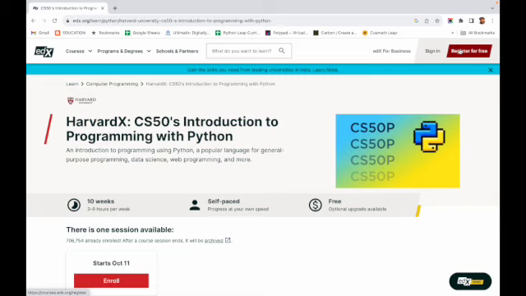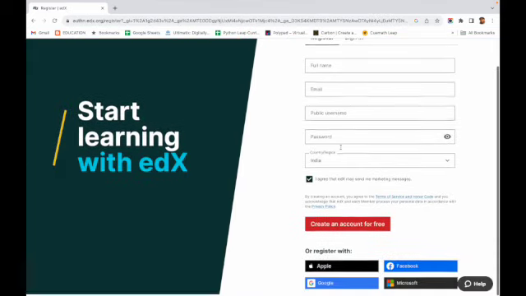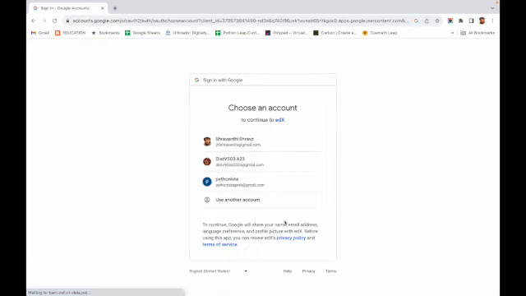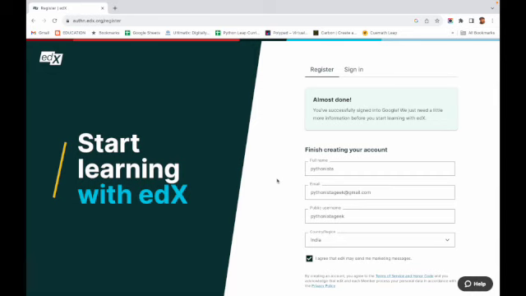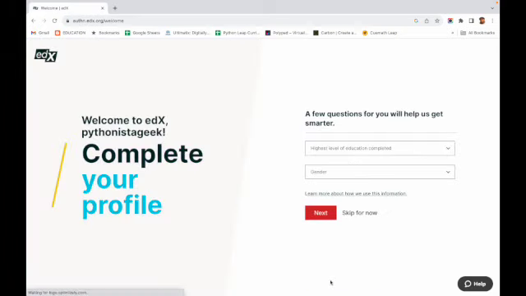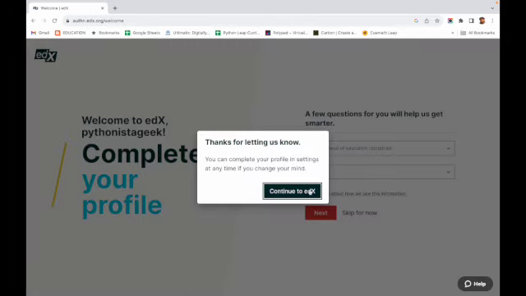Since you are very new to edX, I am going to register for a free account. After clicking on this, we will be asked for things and I'm going to use Google for registering my account. And here, Pythonista Geek is my account. Once I log in, I am asked for some details and after that, create an account for free. I'm just assuming that we are a complete beginner, so it is going to be like this for a complete beginner.